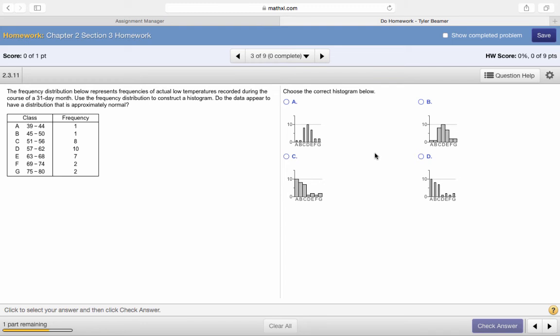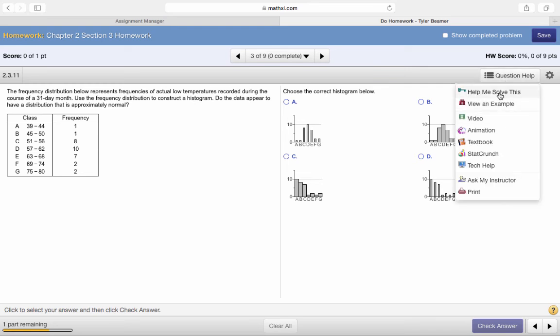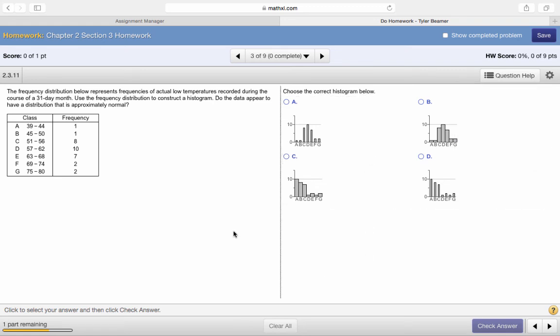Quizzes will also be done in MyMathLab. They are similar to homework assignments. However, quizzes, you will not have the help tools. It's like a traditional quiz in the fact that you're expected to complete the problem on your own. You can, however, use the course notes that I give you on Moodle.